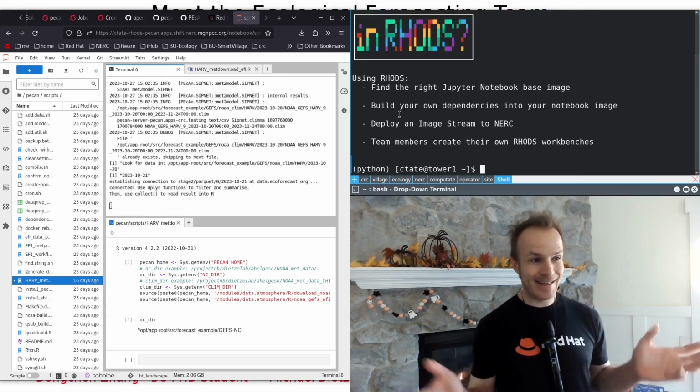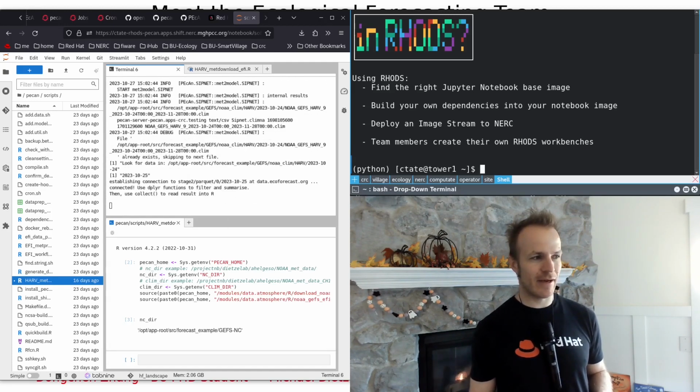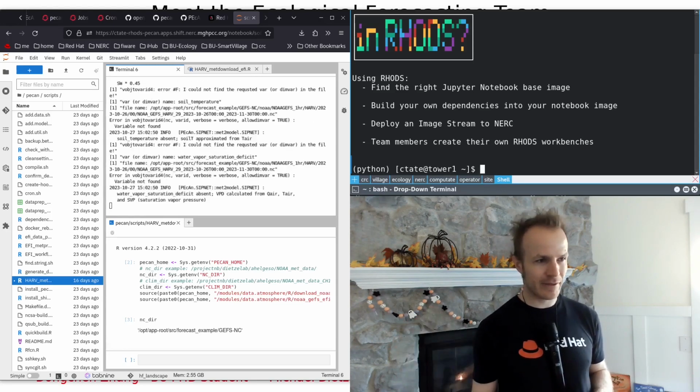So that's it. I hope that helps you understand how to use the powerful scalable features of NERC OpenShift, as well as the powerful data science features of Red Hat OpenShift Data Science, from a smart village platform to ecological forecasting.